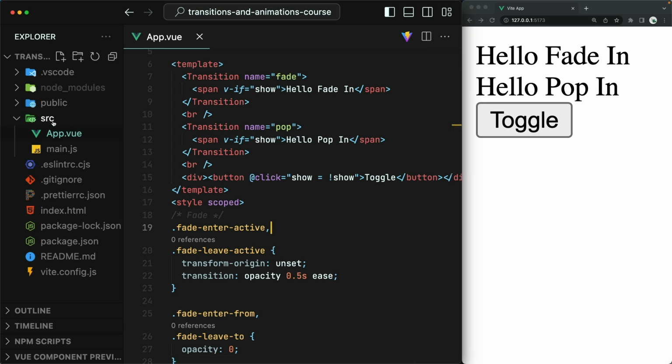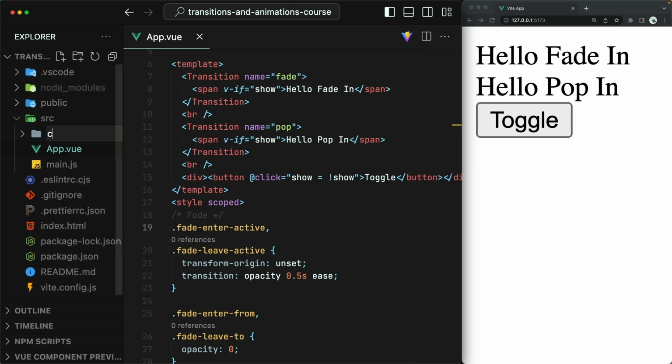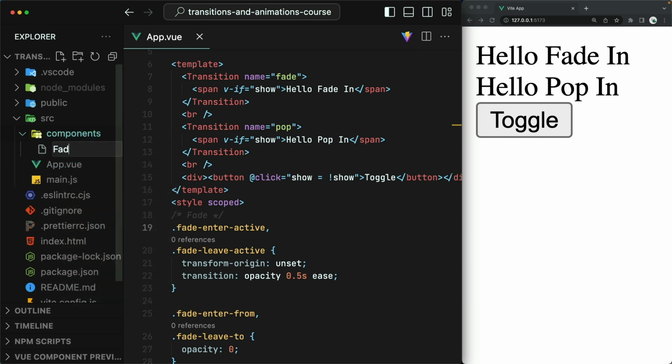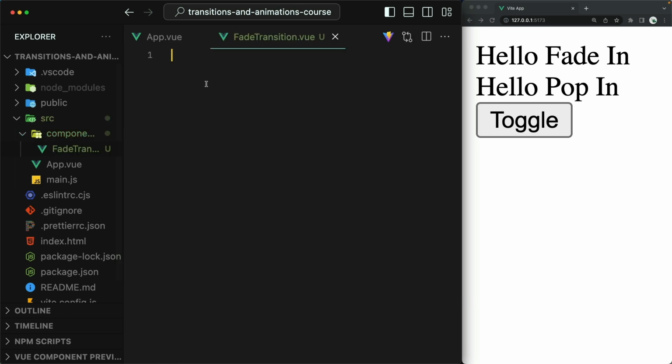In the source directory, I'm going to create a new components directory and then a dedicated component for my fade transition. Next, I'll give the fade transition a template and a style section. It's actually going to be important here that we leave this style unscoped, so that the transition classes can apply to something inserted into the slot of this new component.